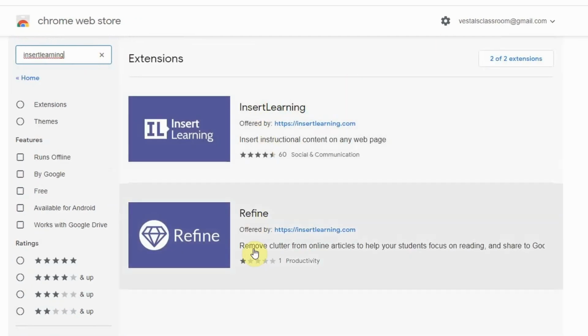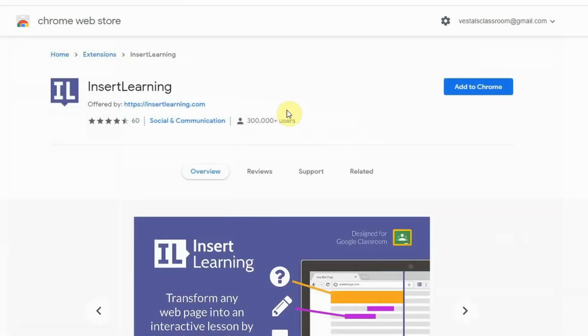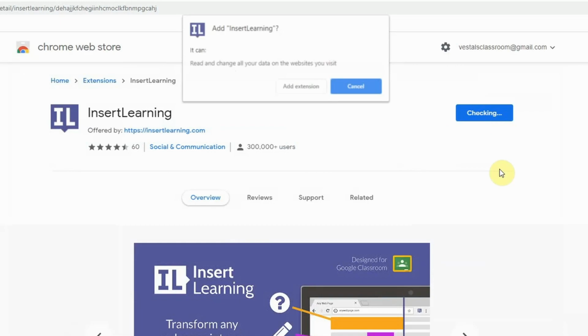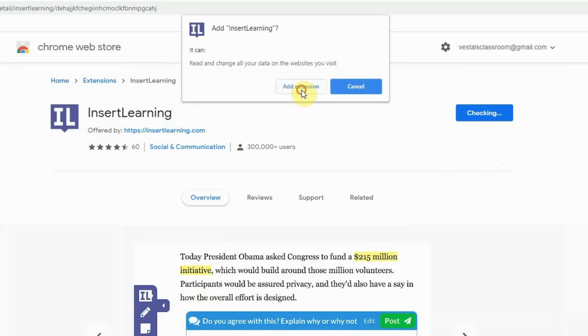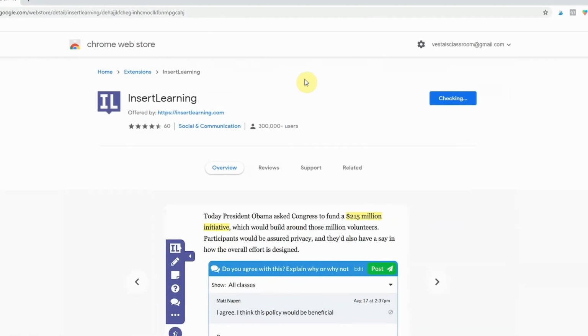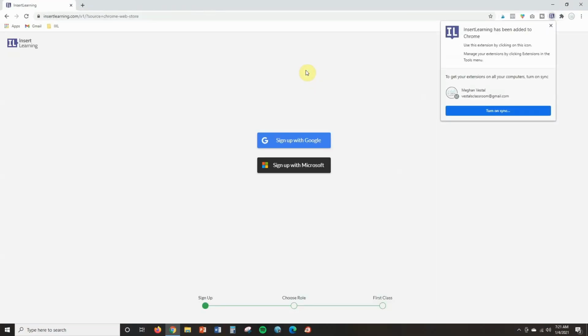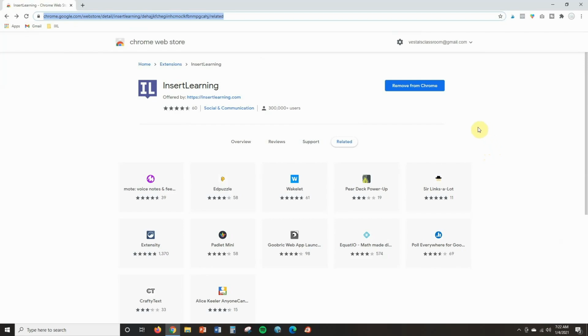And so then it will give you a list of options. I'm going to click on the one that I want, and then to install it, I'm just going to click Add to Chrome. And you'll click Add Extension. Sometimes it will ask you to create an account or do something like that. Like you can see here, it's asking me to sign up with my Google account, so I'm going to go ahead and do that. Now, you will know that an extension is installed in your Chrome browser because you'll notice that it changes to Remove from Chrome. So this tells me that it's already there.